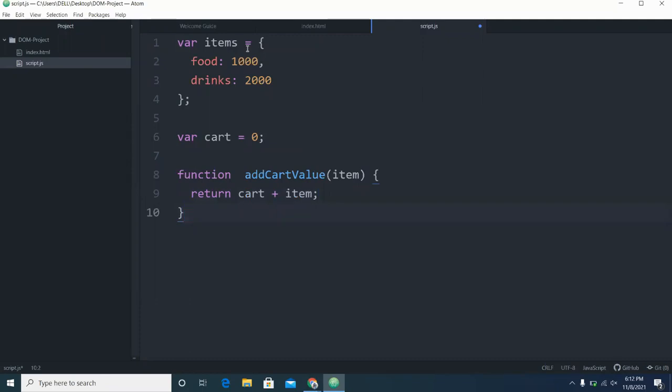Now I need to update the cart as well, right? The new item has been added to the initial cart price, but the cart needs to be updated with the final total price. So how to do that? Let us create another function and name it add to cart. Inside this function also we need to pass the item.